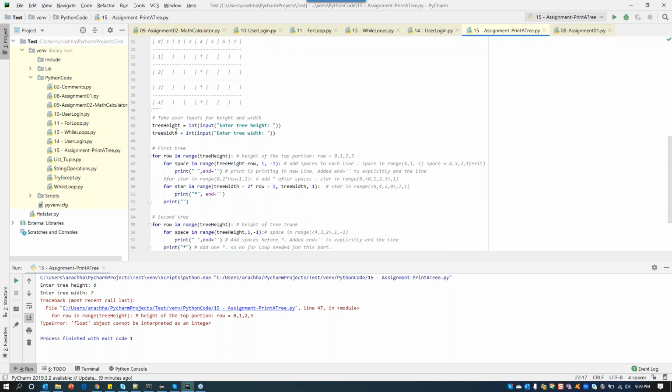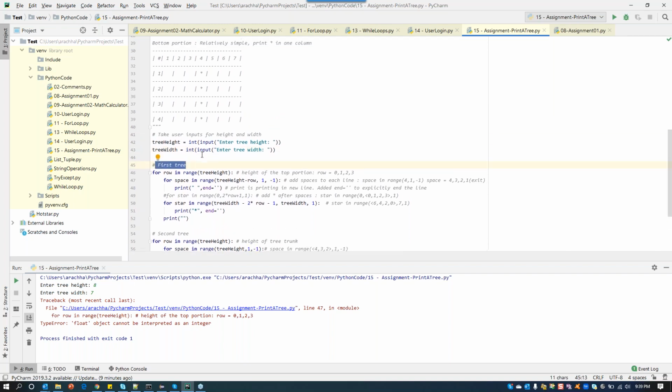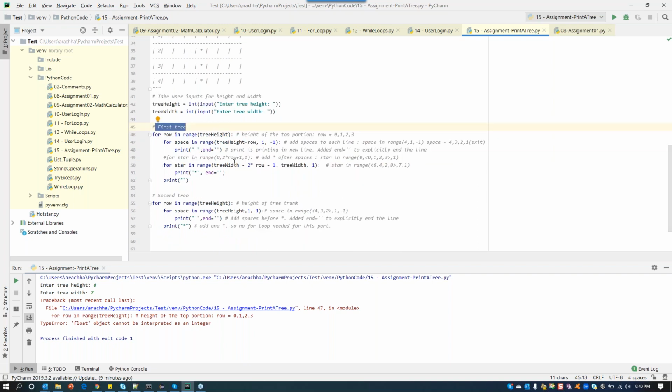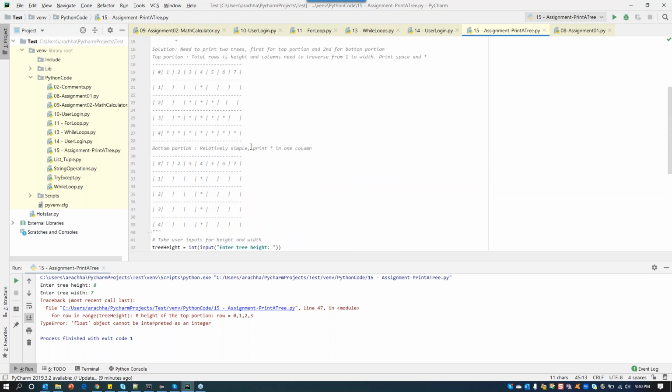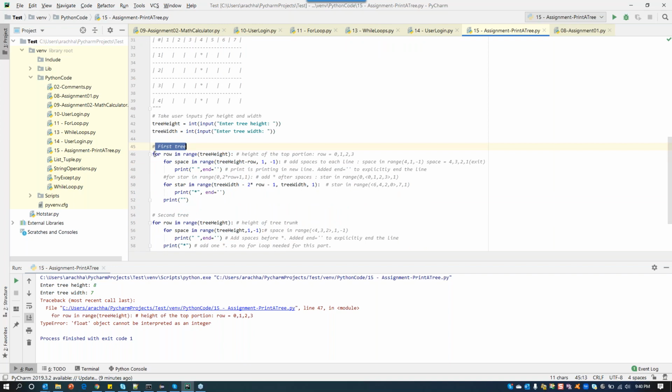Here I'm taking the tree height and width as input from the user. I'm trying to print the first part of the tree, which is the top part. To print the top portion, I need to print 4 rows in the top portion, which is what I'm capturing in the first for loop. That is tree height. Got it.